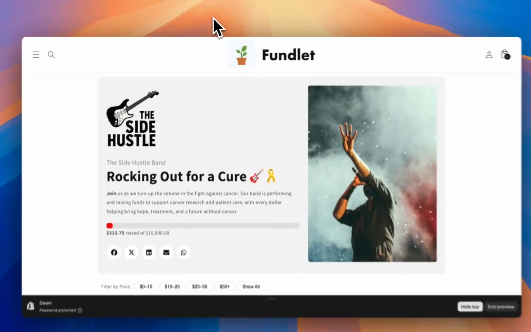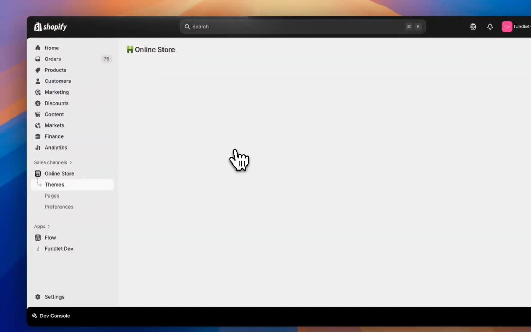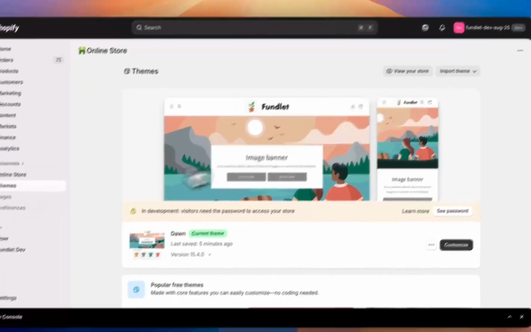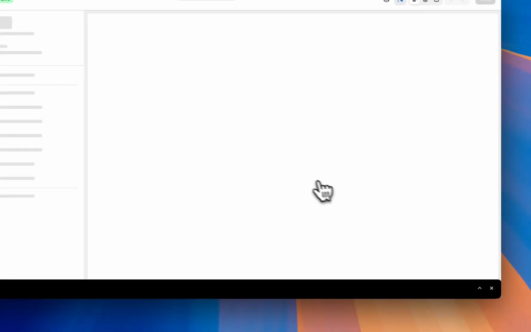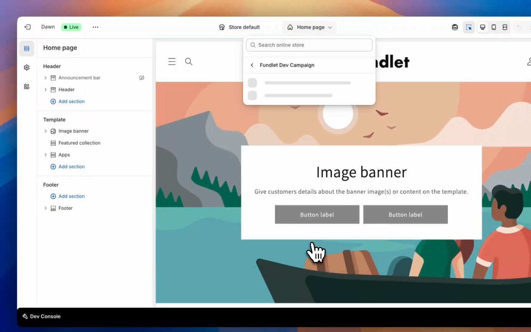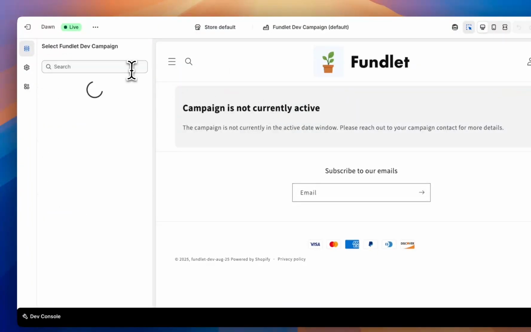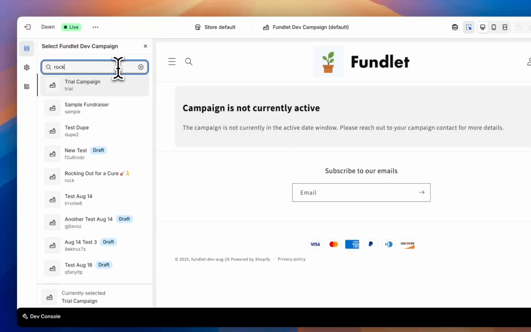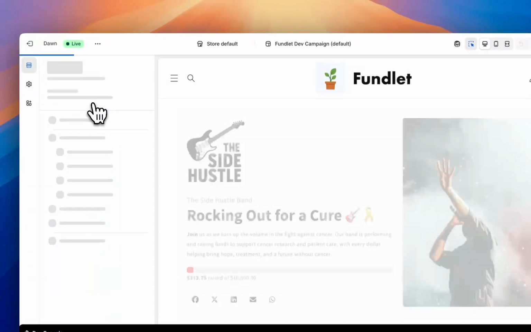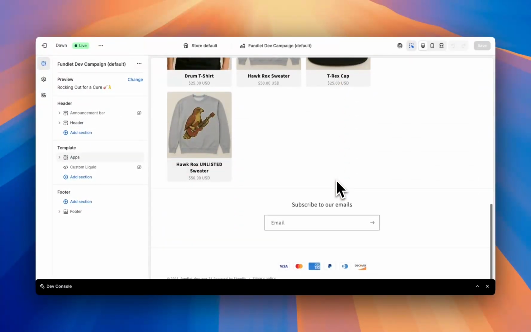So let's get started. I'm going to go into my online store and customize my theme. Then I'm going to go to my campaign, and we have this template here. I'm going to make this isolated first. I'm going to change this to one that we can take a look at. All right, and as you can see right now, I still have my header and my footer.